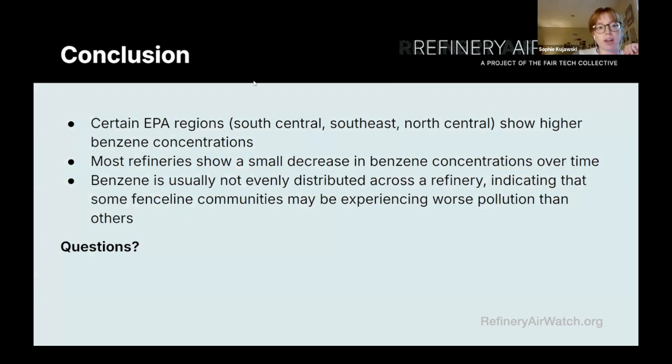So in summary, certain EPA regions, the South Central, Southeast, and North Central regions, show higher benzene concentrations. Most refineries show a small decrease in benzene concentrations over time, although there's not a very strong correlation across the national database. And also, benzene is not evenly distributed across the refinery, indicating that some fence line communities may be experiencing worse pollution than others.